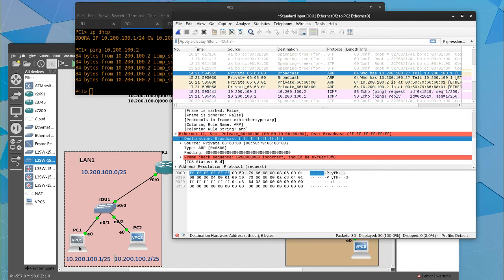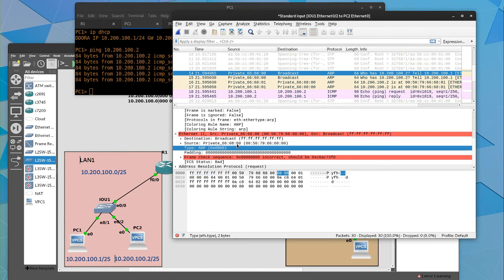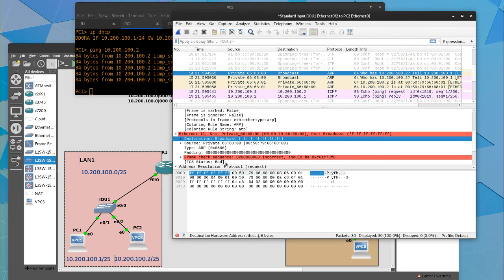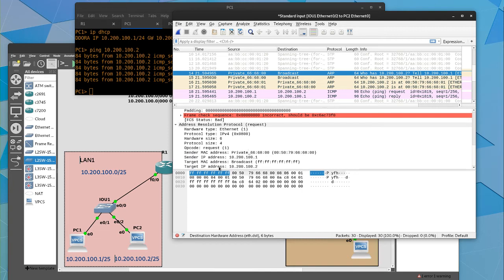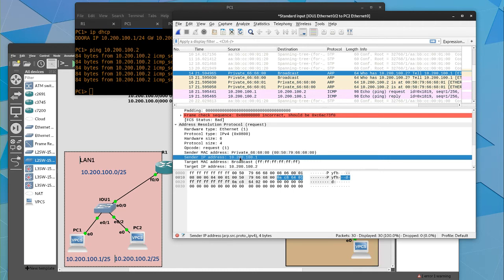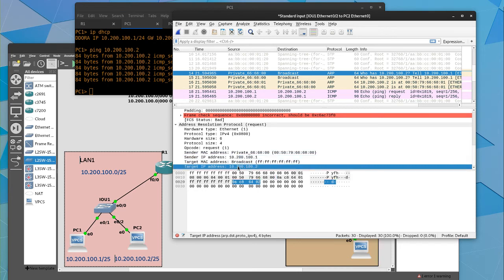So when this PC sent the ARP request, it was sent to all devices on the network. Everybody will get it. The router will get it and drop it because it's not destined for him. PC2 will get it and send back an ARP reply. We have the source MAC and the destination MAC. If we go to the Address Resolution Protocol, we have the sender IP and the target IP. It's sent as a broadcast, but it's for 10.200.100.2, the PC, not the router. That's what happens in local communication.